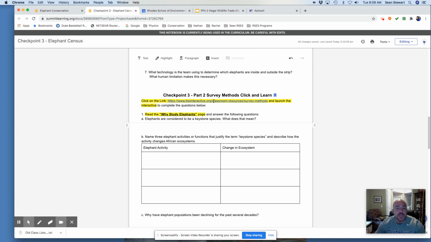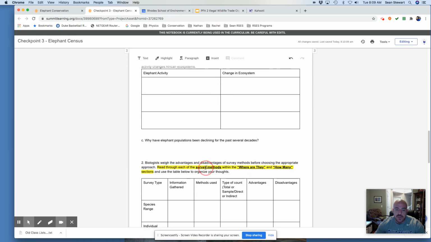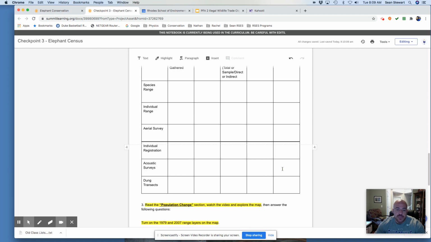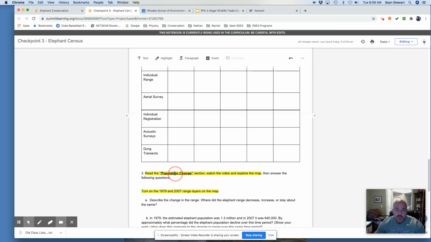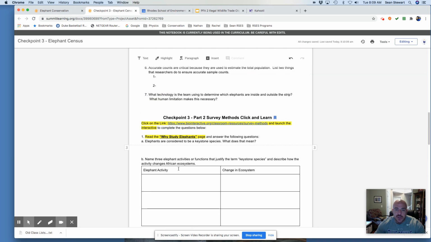We'll click there in a minute, but also it tells you where to find the answers. For instance, for question 1, you're going to go to the Why Study Elephants page. Question 2, look at the survey methods, each page, and the where are they, how many sections. For number 3, read the population change for all parts of number 3.